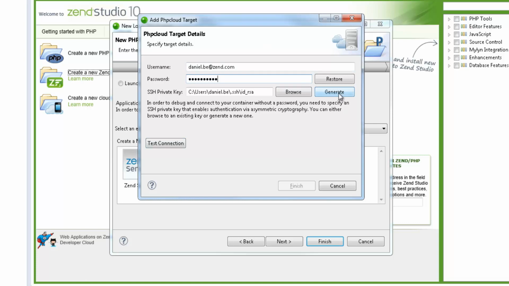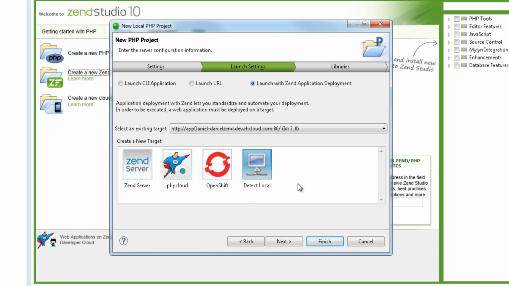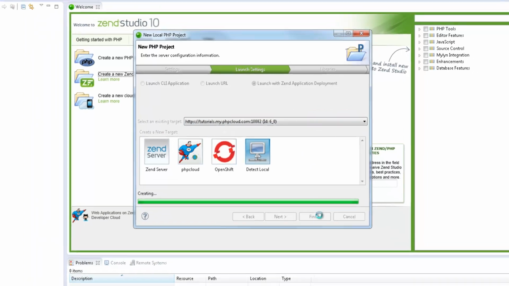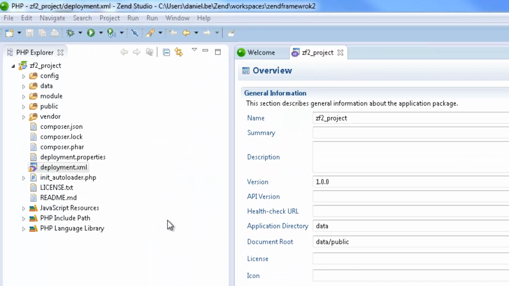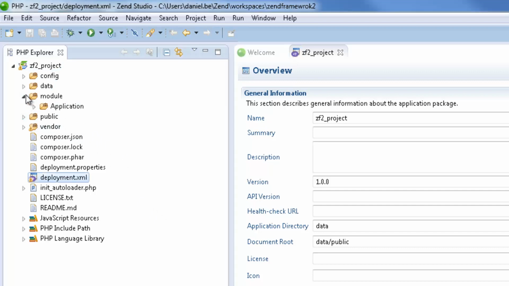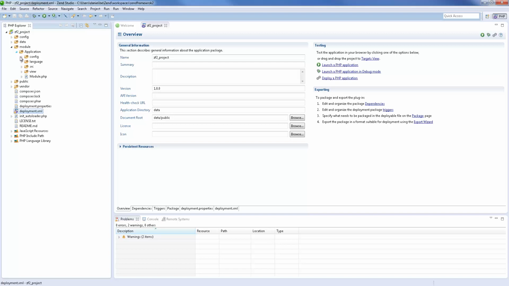Next, I'm going to enter my SSH private key and validate the connection to the target. Since all seems to be working okay, I'm going to click Finish. Back in the Launch Settings dialog, the new target appears in the targets list, so I'm just going to click Finish to create my project. The new project is created and displayed in the PHP Explorer, represented by a Zend Framework icon. The generated project includes a Zend Framework 2 skeleton application with pre-configured dependencies, so there is no need to take any additional actions, like running Composer for example, before actually running the project in a browser.